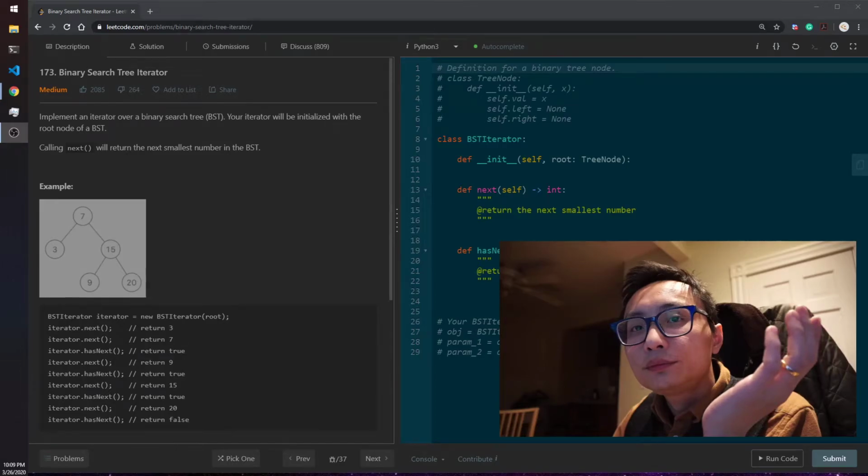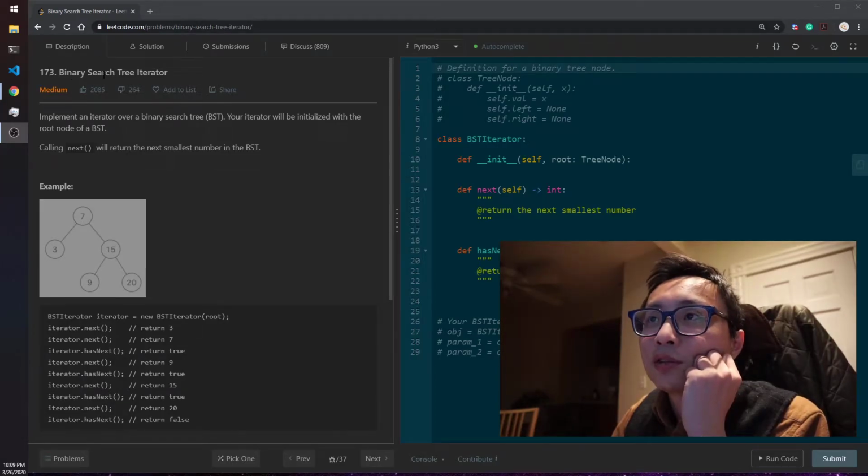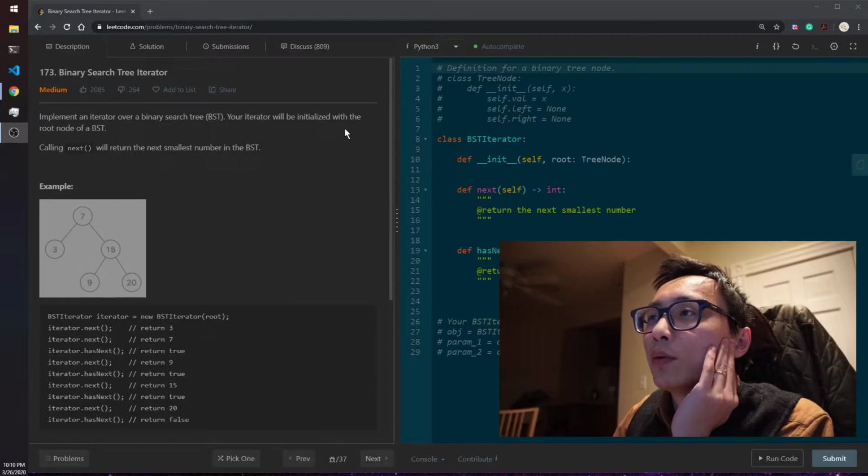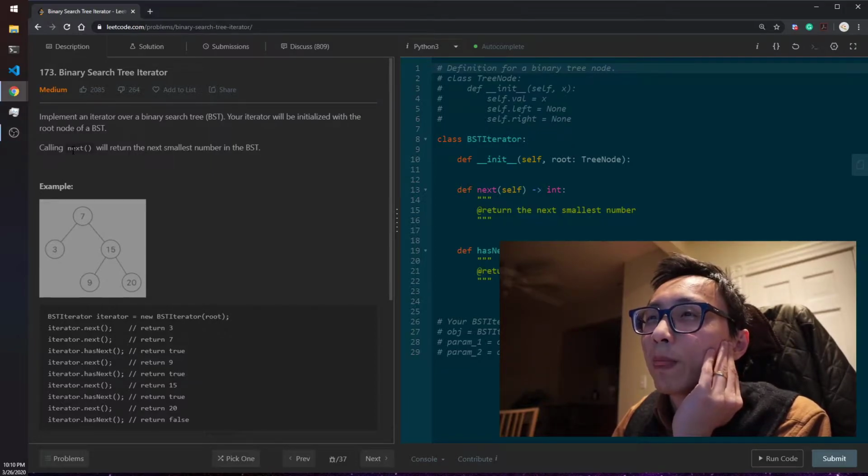Alright, so today's question is 173, Binary Search Tree Iterator. We are asked to implement an iterator over a binary search tree, and the iterator will be initialized with the root node of the binary search tree. A reference to the root node is going to be passed into our constructor. After that initialization, the .next method from the object will return the next smallest number in the binary search tree.